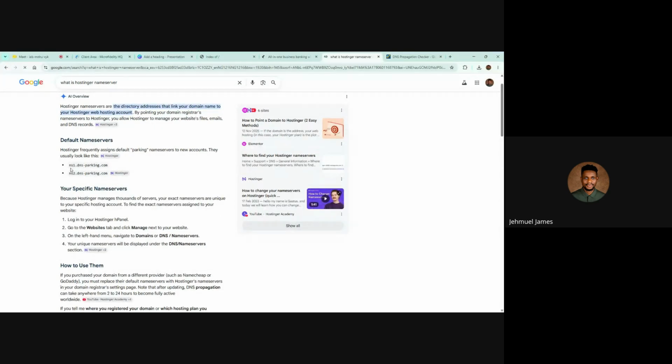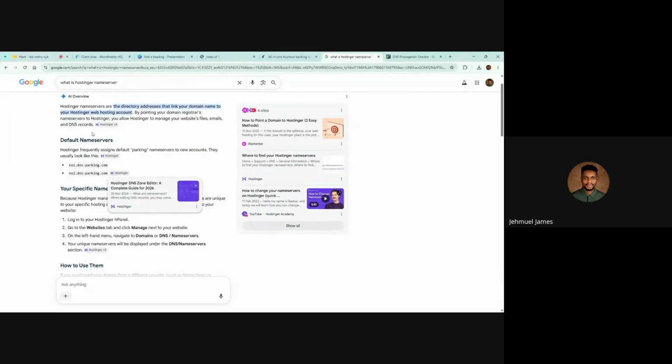That of Hostinger is ns1.dns-packing.com and ns2.dns-packing.com. Now, once you buy a shared hosting service with Hostinger, and you buy your domain from Hostinger as well, by default Hostinger might be pointing your domain to the name server. That's why they're called default name servers. So any domain you buy from Hostinger would automatically point to this.